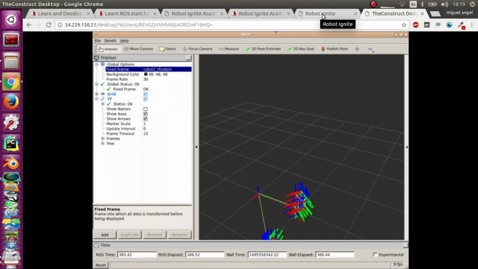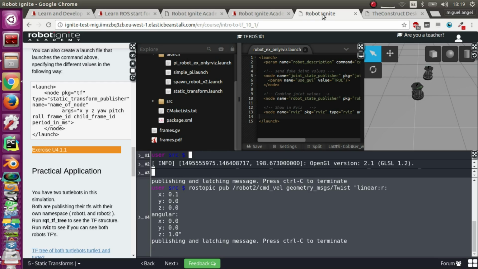So this is an application of how to use the TF static transform to solve a problem of connecting different robots and have multiple robots. We were able to do this because the odom frame was the same one, referring to the same place and fixed. Great.